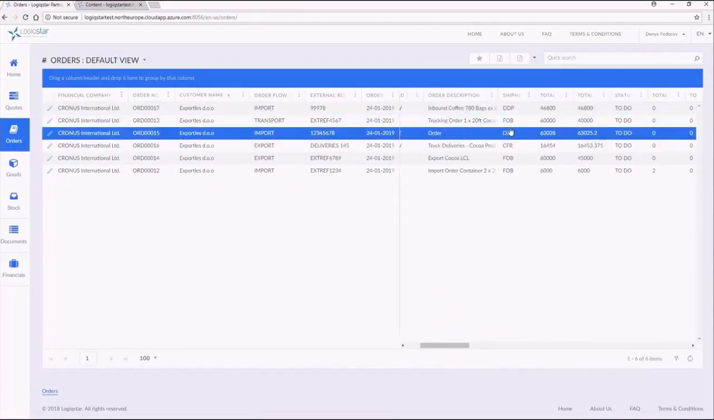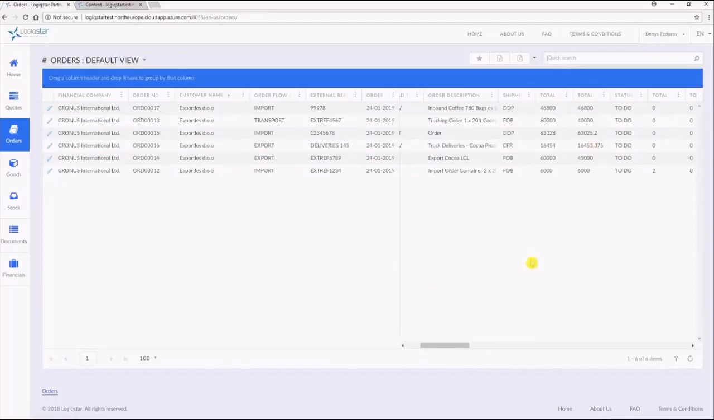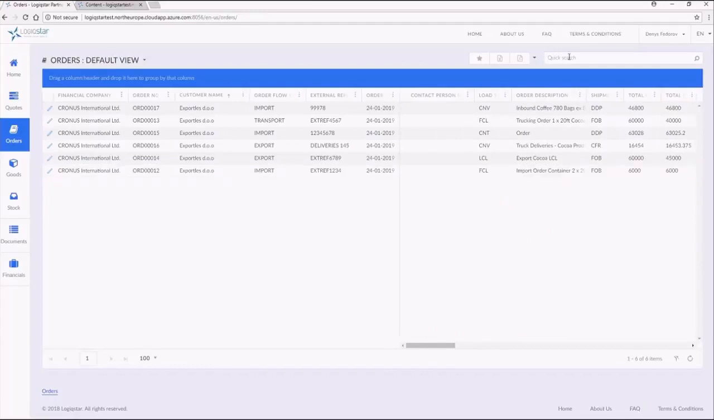Then we have a quick search functionality, which is a full text search that allows me to quickly filter the currently displayed records by certain field values. For example, I want to find the orders where the cocoa goods are transferred.